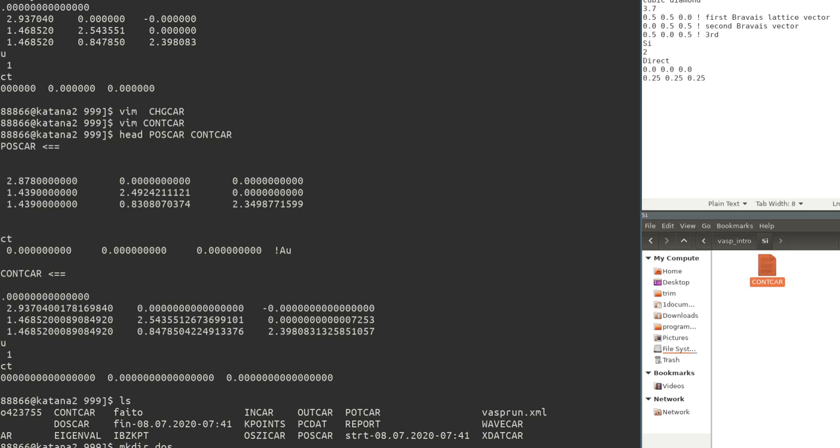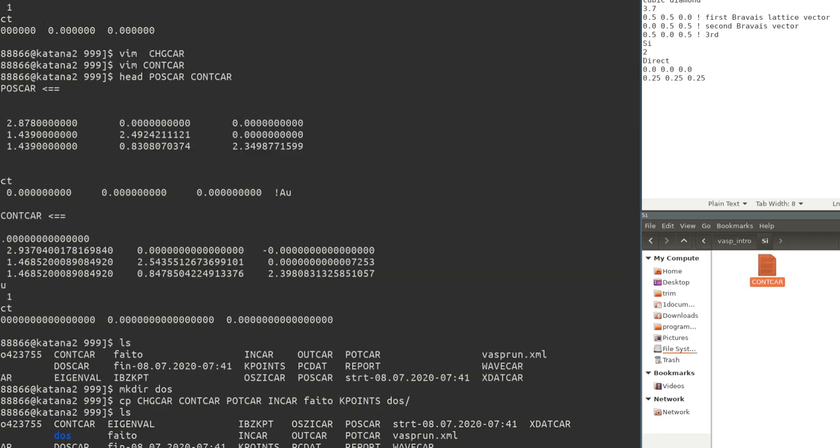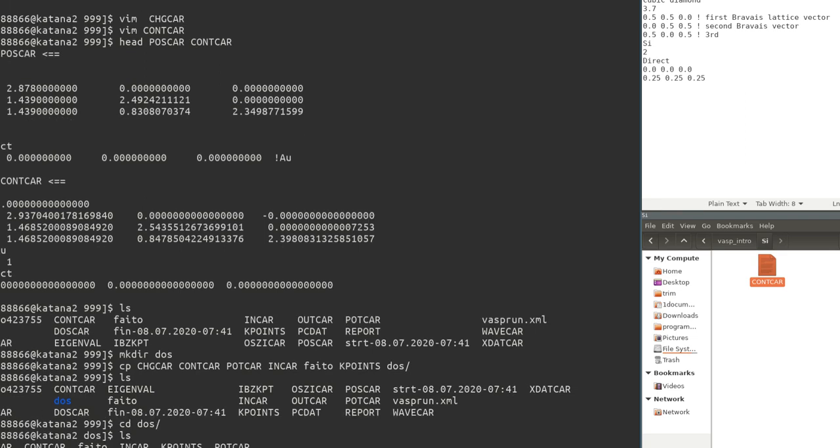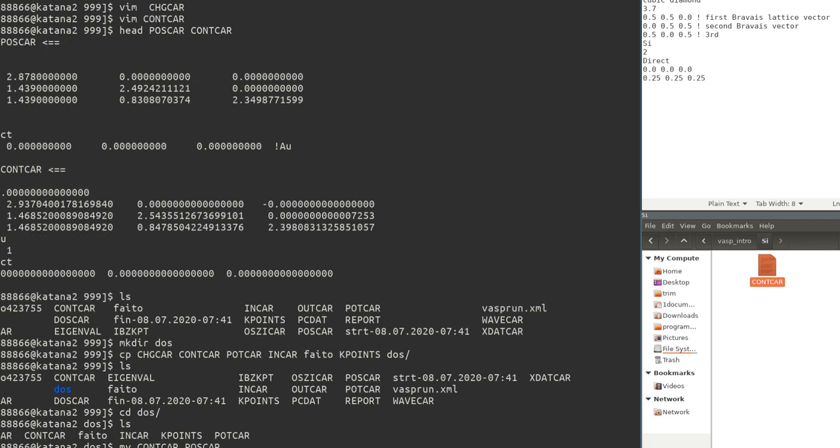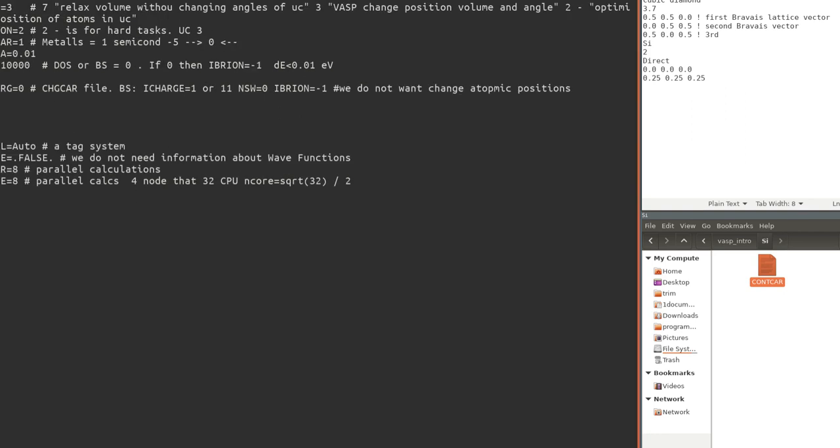and KPOINTS into the density of states directory. Let's change directory to DOS and vim INCAR. So first we should move the CONTCAR file into POSCAR, or rename the CONTCAR file, and let's have a look at our density of states file.